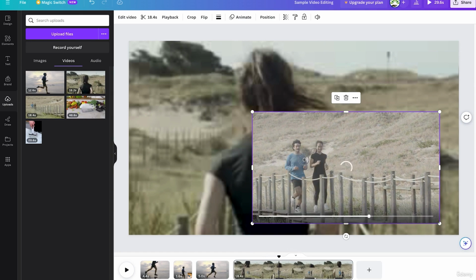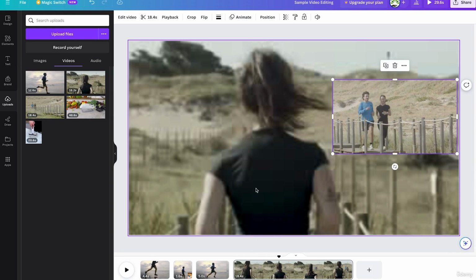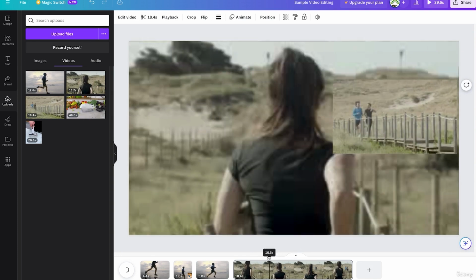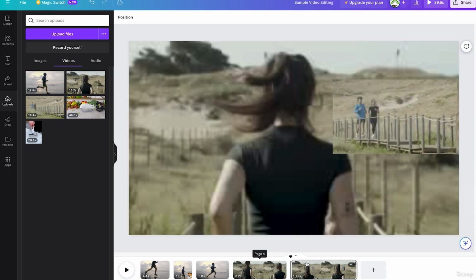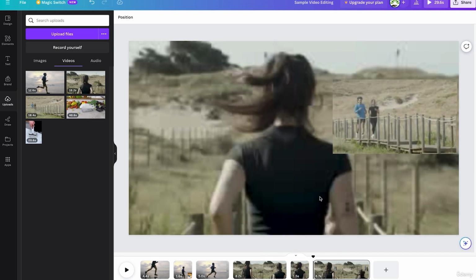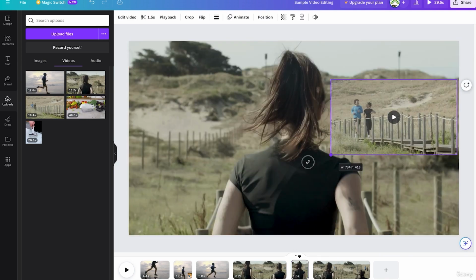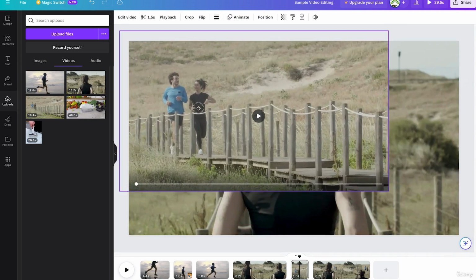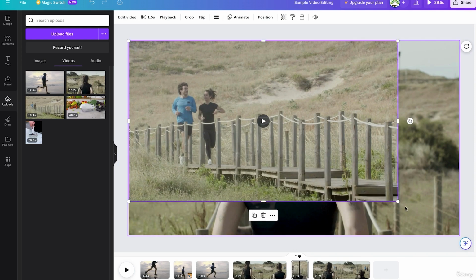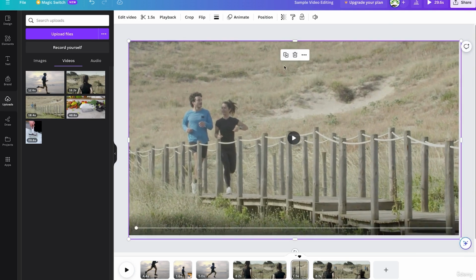So if you want to have this played at some point within the clip, you just need to define the place. Okay, so let's say at this point we want to create a split, and at this point also we want to create a split, and we want this video to play only on this section. So we can select this section and we can zoom it, or we can resize it to make it bigger so that it covers the entire screen. Okay, so you can just drag and see it covers the entire canvas.